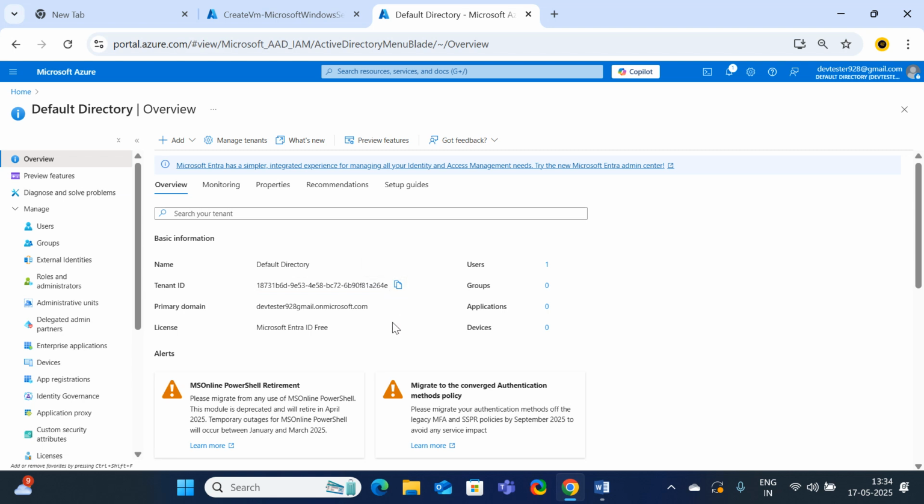So with the help of the tenant ID, it is going to isolate the resources which you are going to create from other resources which have been created for other organizations. And the primary domain is devtester98.onmicrosoft.com. Right now I have only one user, the default user which has been created, devtester98 only.